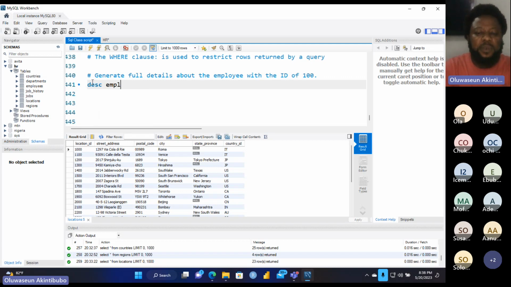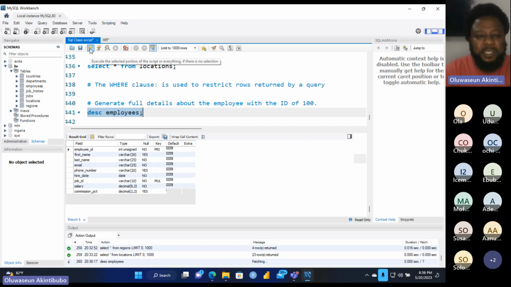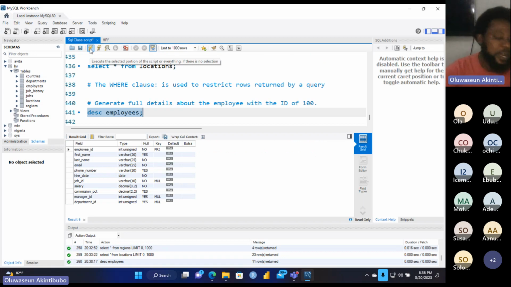describing the employees table, because we're talking about employees now. We'll go back to the employees table to describe it to see what we have there. Of course, as you work with the table, you become more familiar with it, so that you don't have to describe it all the time. I'm describing it for your sake. I don't need it to be described anymore because I know what is inside.